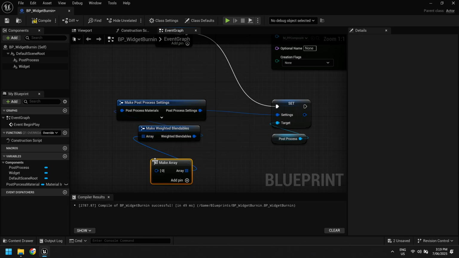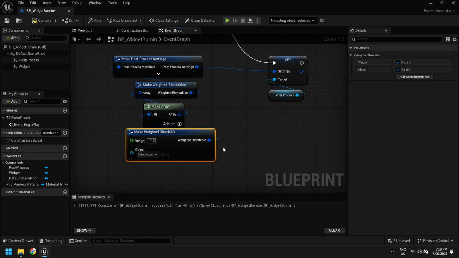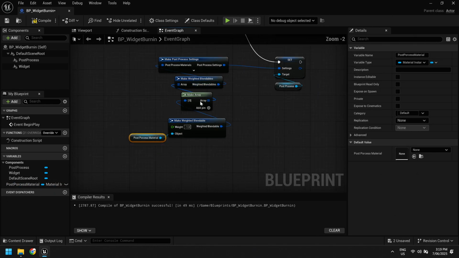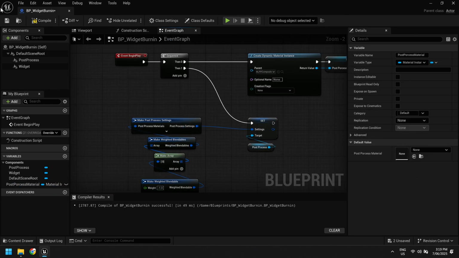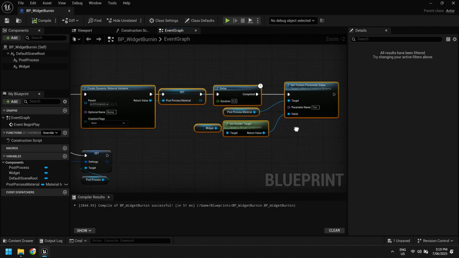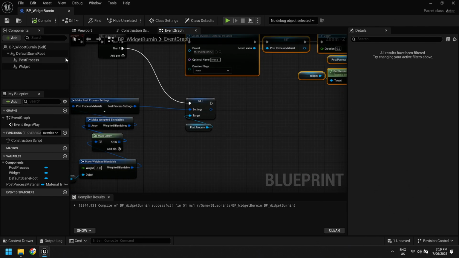Next, I'm going to make the weighted blendables. I'm going to make an array. I'm going to make whatever this one is, weighted blendable. And then I'm going to add my post-process material in here, like that. So we're going to basically add this post-process material we made in this area, and I'm going to add that to the post-process volume.